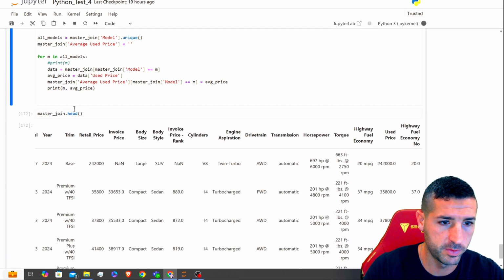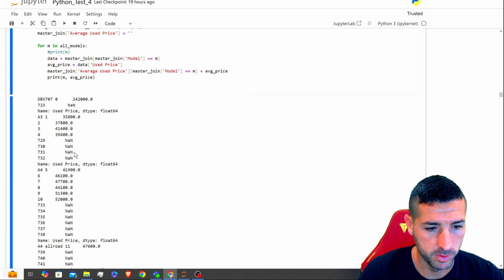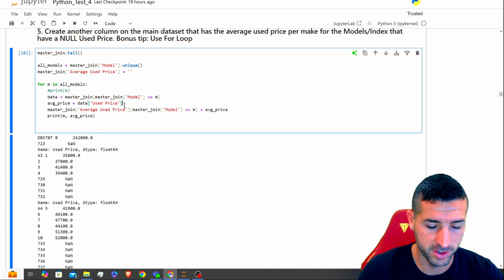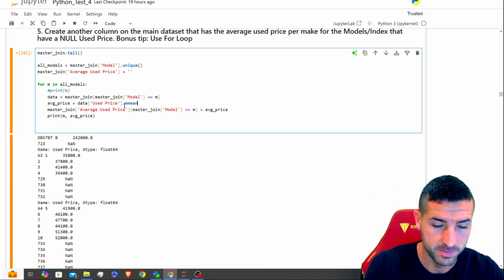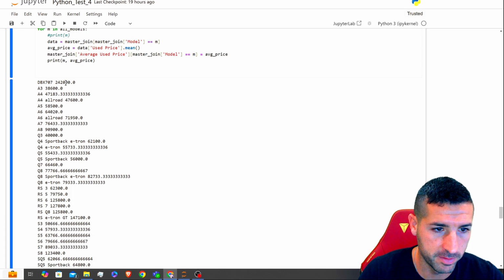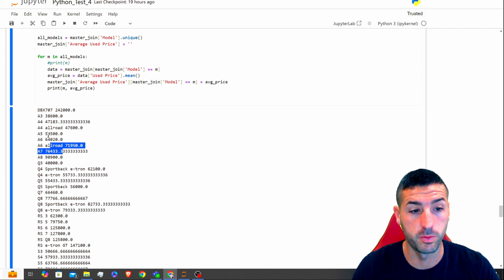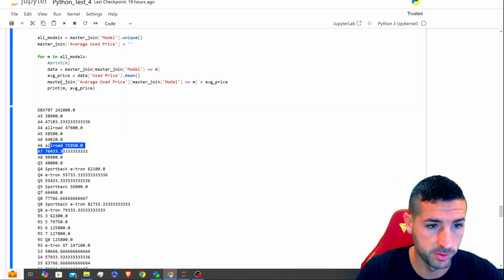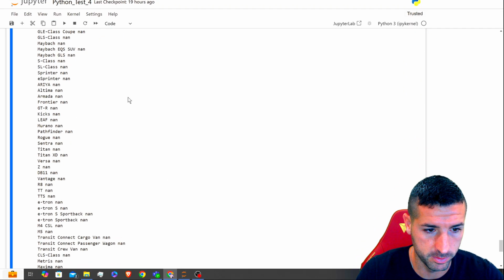Oh, I have to remove this. There we go. Oh, I'm doing something very stupid here. This should have been the dot min, like this, because it has to be the average. There we go. Yeah, we get the average per car. As you can see, these numbers are the average per model. Sorry, no, per car.